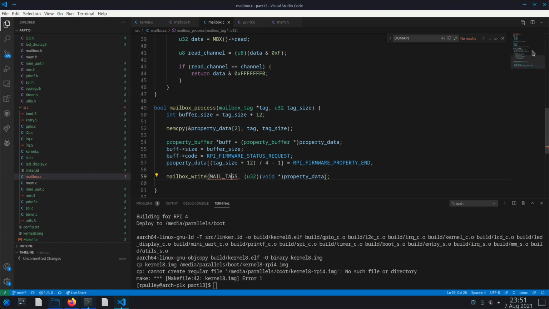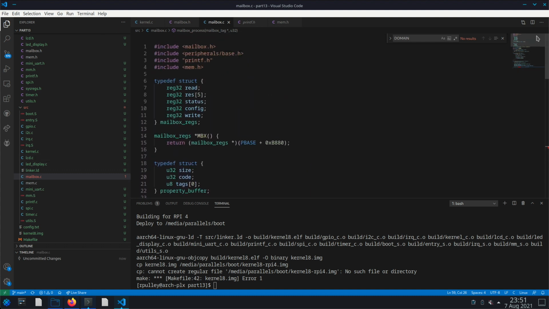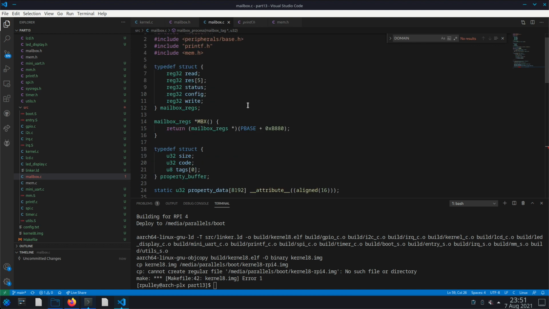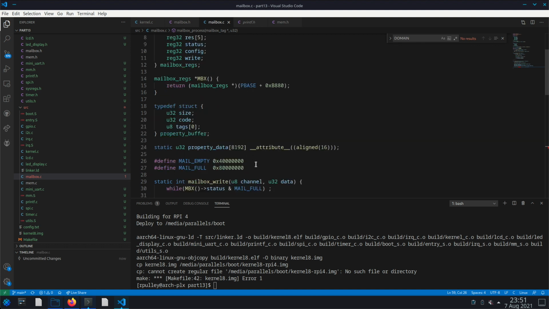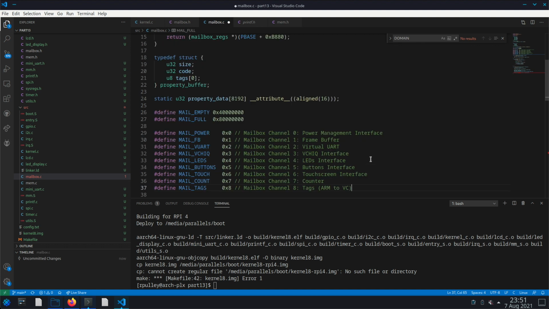Okay, now I'm just going to go up here and paste these in. This is just some defines for the different channels. I'll put it right down here. So you have the mailbox power channel, the frame buffer channel. If you remember that one document, it showed those different channels, and the tags one is the one that we're really going to care about, because that's where we're sending these tags to communicate from ARM to VC.